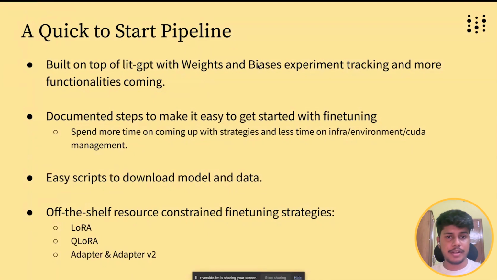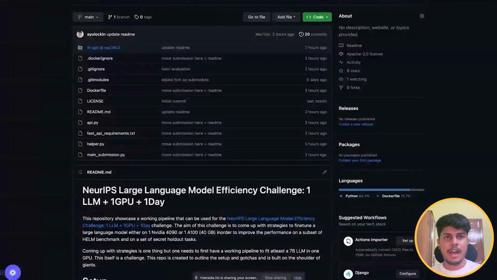Having said that, I've also documented all the steps that are required to set up your system. To be honest, it took some time for me, especially because it was me doing it for the first time. And I assume that a lot of folks who will be participating in this competition will be doing it for the first time as well. So instead of spending a lot of time, you can just go through the steps that I have documented in the README. With this repository, especially with LitGPT, you have strategies like LoRA fine-tuning, QLoRA, Adapter v2, and some convenient scripts for downloading the model, preparing the data, etc., off the shelf.